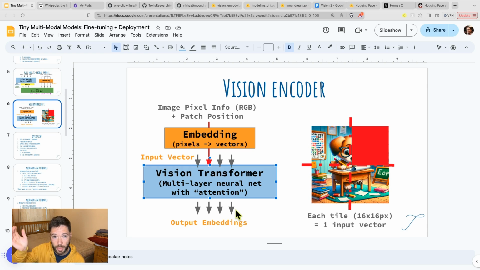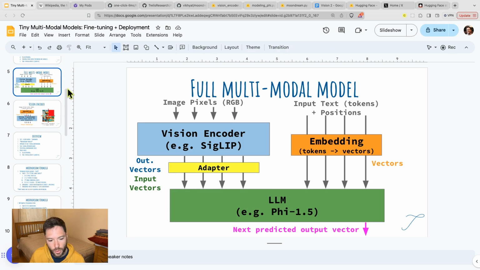And these output embeddings, which represent meaning, they will be fed into the language model in addition to the text, which is being tokenized. So this here is the vision transformer, and its goal is to provide vectors that are fed into the language model in combination with the input text embeddings. These then are fed forward through the language model itself, which has got multiple layers and is a transformer, and that allows you to predict what the next token is going to be.